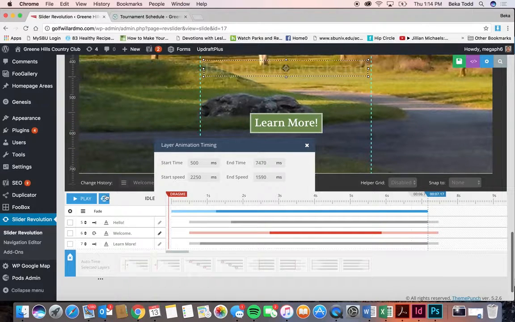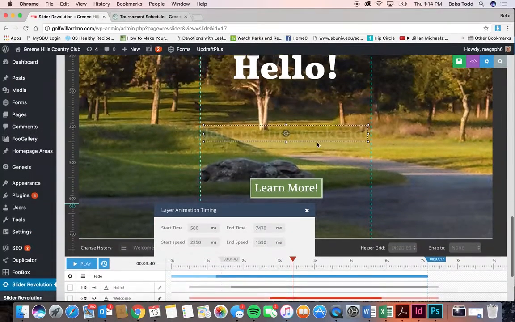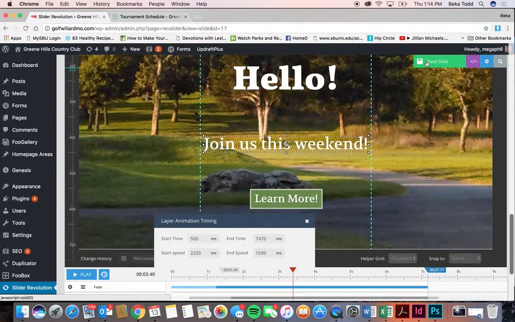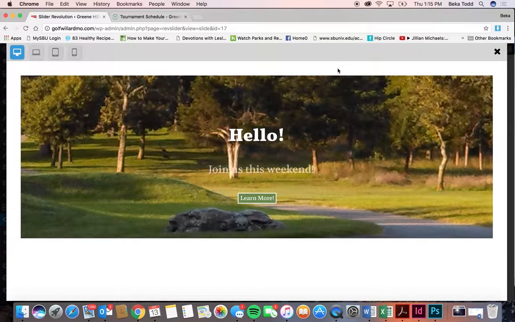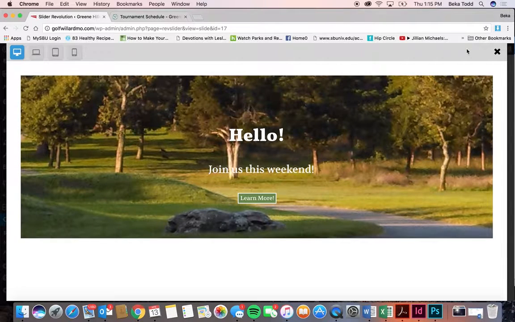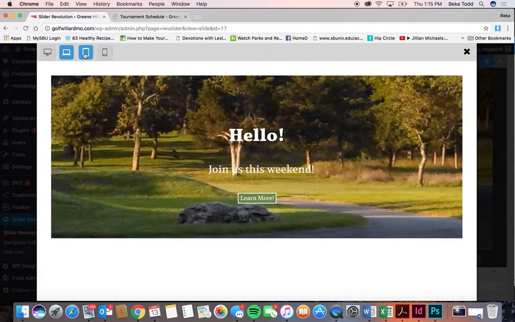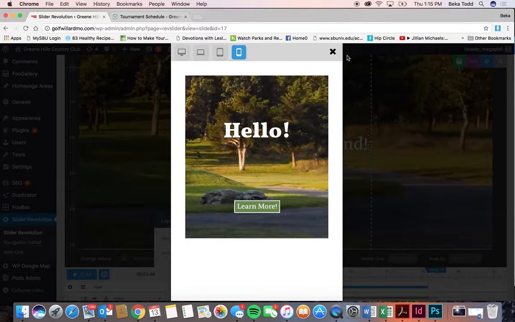And then you can push play so that you see what it looks like. And as long as you've clicked save, then you can preview the slide here. Usually this works, sometimes it doesn't look exactly right, but there you go. Gives you kind of an idea, and you can click through all the screen sizes for what it would look like.